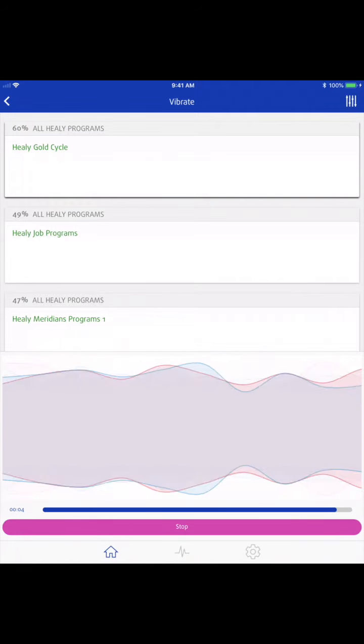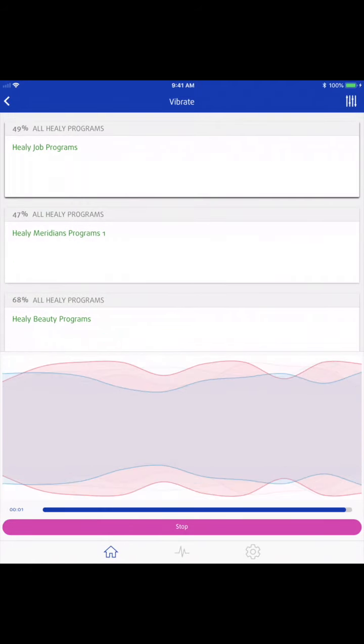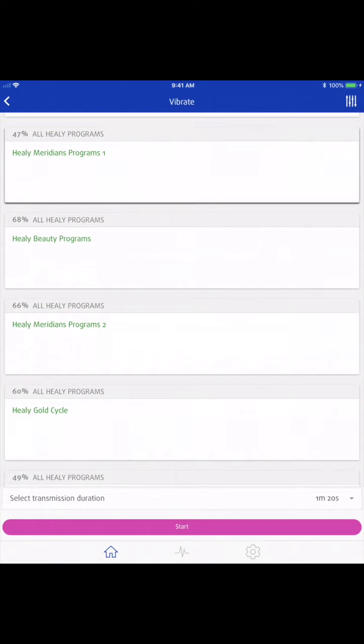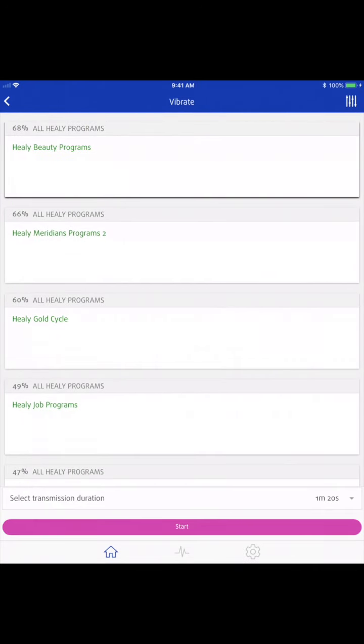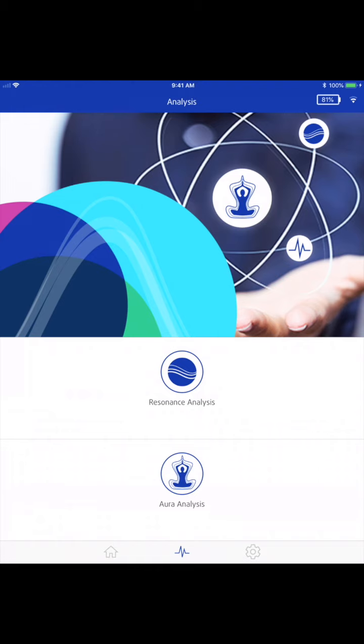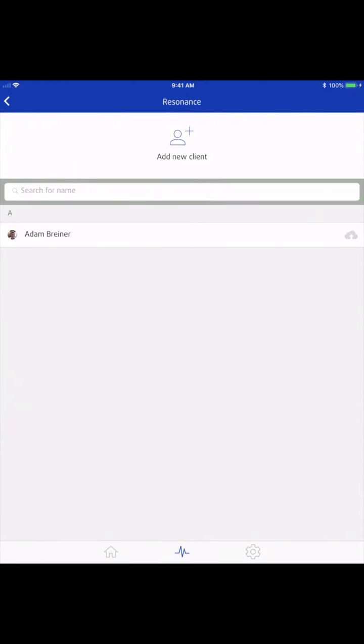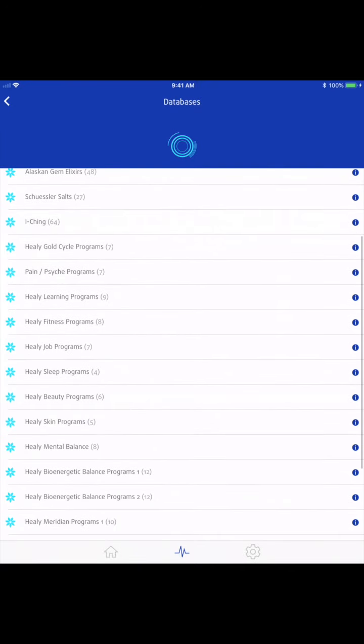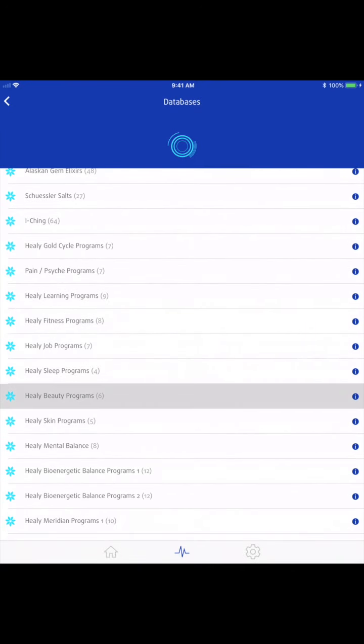Now it's completing its transmission to the information field. The next thing to do is scan more deeply into the top group. The top group here was beauty programs. So now you click the center icon at the bottom, and we're going to do another analysis scan. We're going to select the client, and we're going to select that top group. So we're going to get the beauty programs.